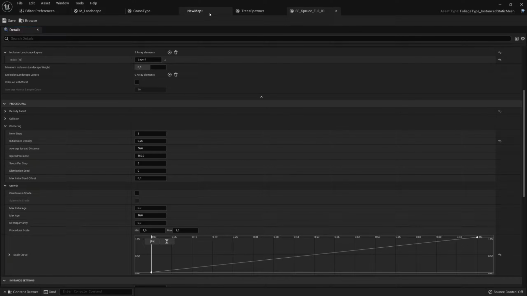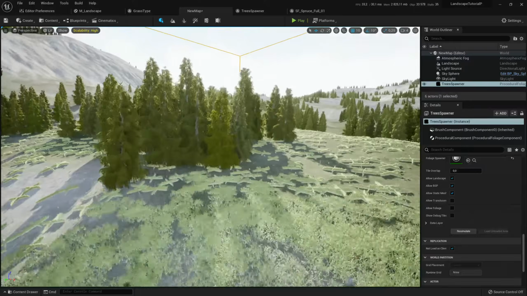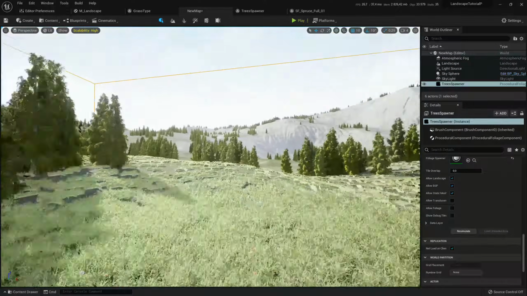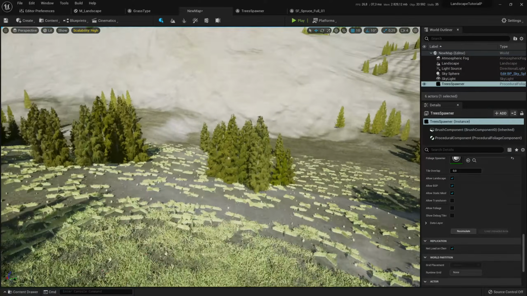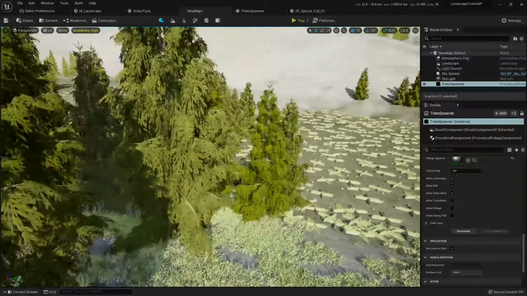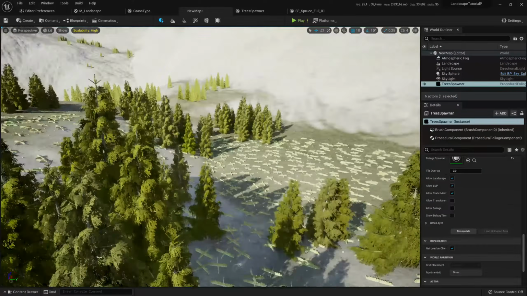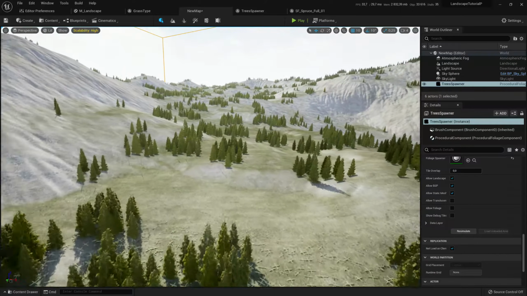Also, an important thing to note is trees actually grow. So these trees actually get scaled up and down based on how old the trees actually are. That's just important to note.